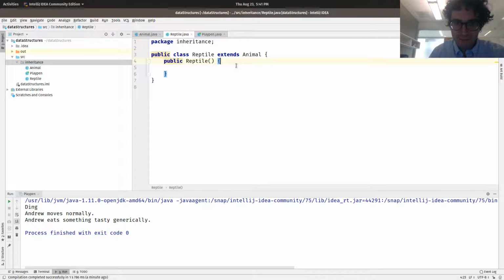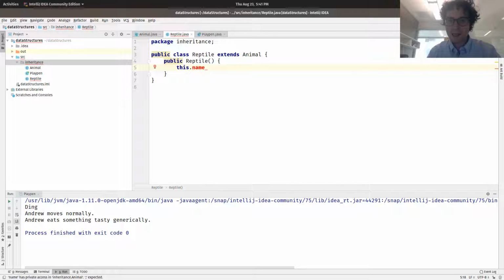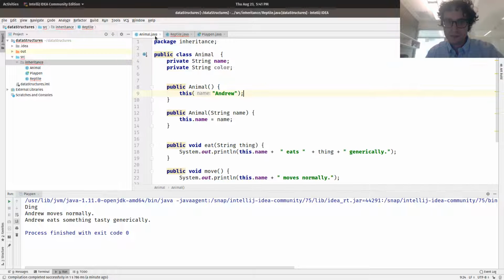Let's go ahead and make our own constructor then. Let's make a Reptile called Ralph. If we don't provide it, we'll go this.name is equal to Ralph. I love working on this example because in trying to fix things, we come up with new issues. I don't want it to be Andrew. I want it to be Ralph, but now I've got an error here. It says name has private access in inheritance.Animal, saying that name is a private variable, so I can't access it.